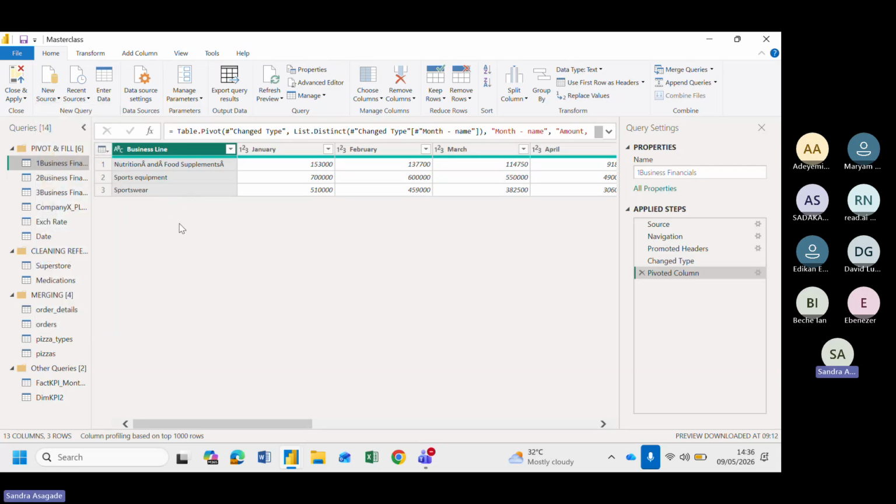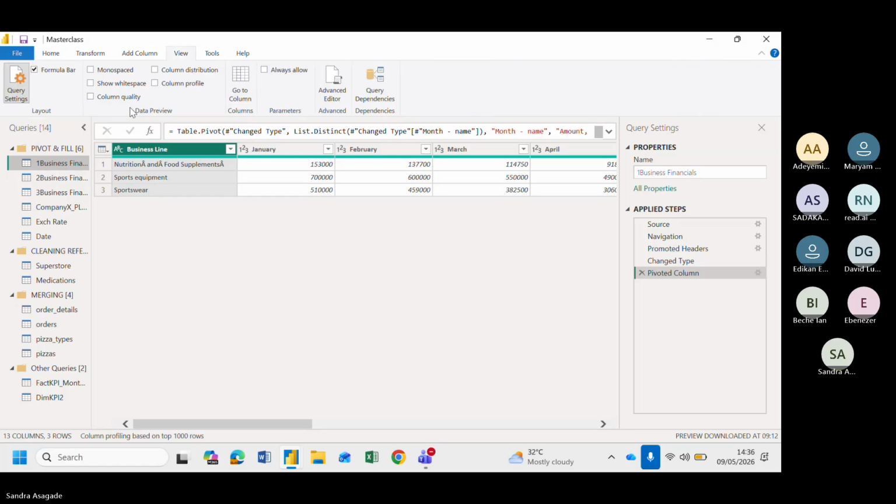Now, when you open your Power Query and bring in your data, the first thing to do is to check if that data is healthy. I call it checking the health status of your data. And how do you do that? On the View tab, in my Data Preview section, I have column distribution. I'm going to explain what all of these are very soon. So I have column quality, column distribution, and column profile.